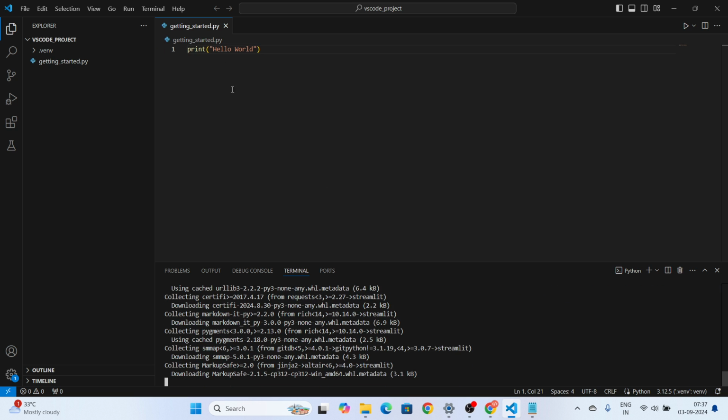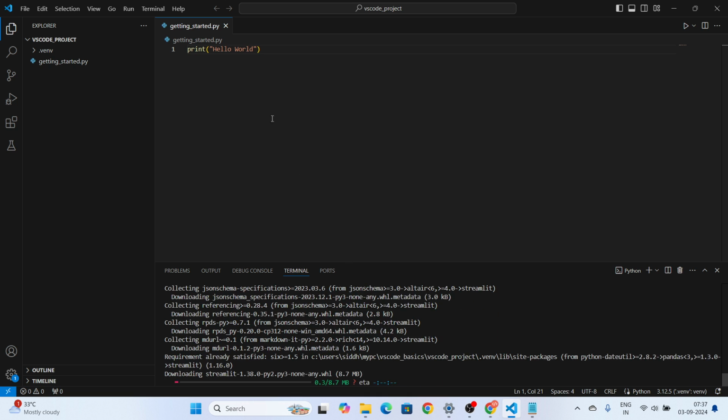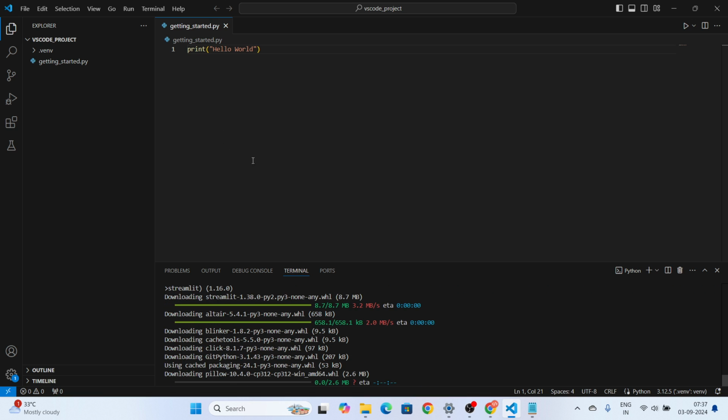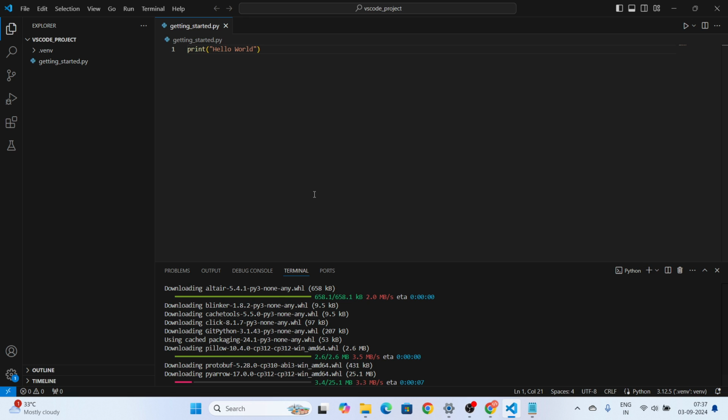Let's say you are creating an app.py for building a Streamlit app. In that case, once this has been installed and you have written all the code for the Streamlit app, you can just say streamlit run app.py. So that's how the process works. So this is the first thing.